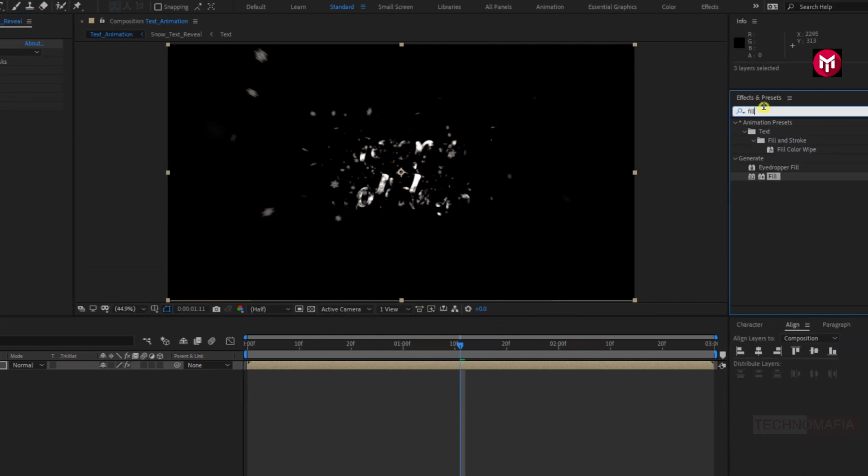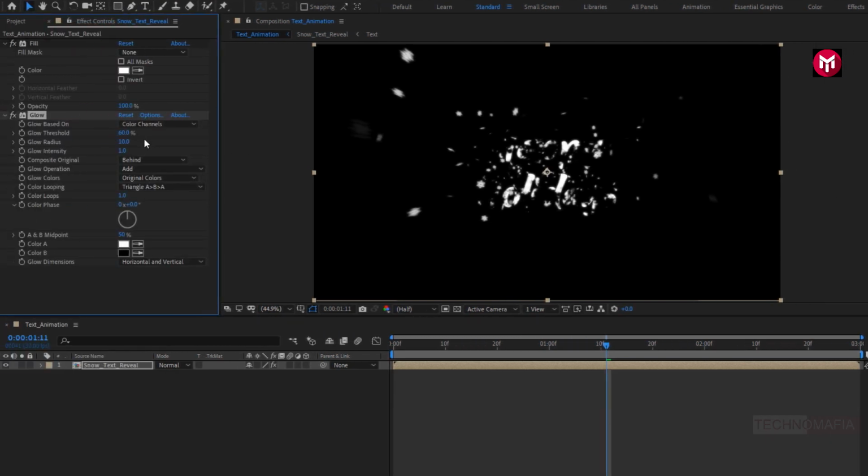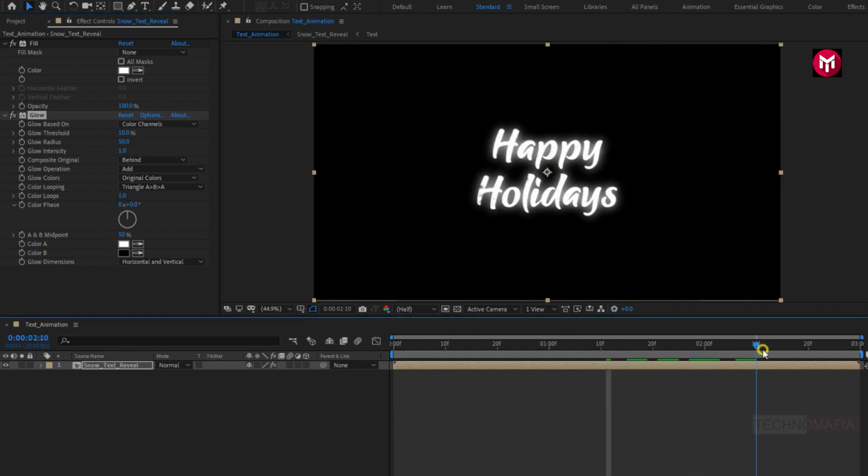Now in Effects and Preset, search for Glow, add it to snow text reveal composition. For glow, change glow threshold to 10%. Change glow radius to 50. Perfect.